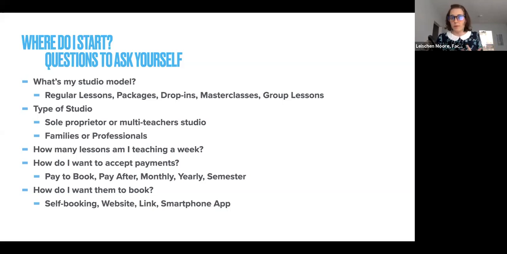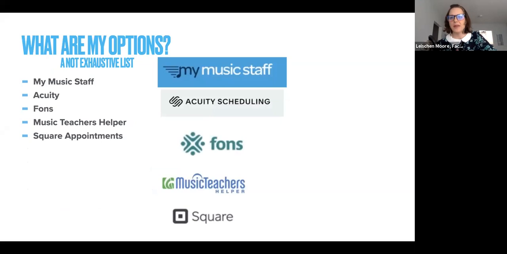And then, how do I want them to book? Do I want them to do self-booking? Do I want them to be able to go off my website and find a link? Do I want them to have an app? What do I want them to have to register off of?